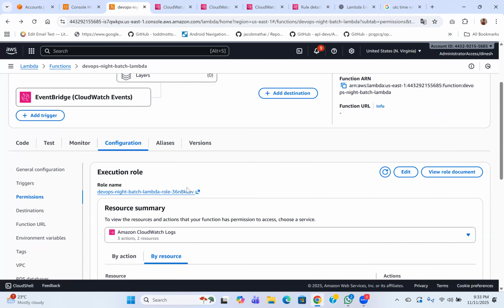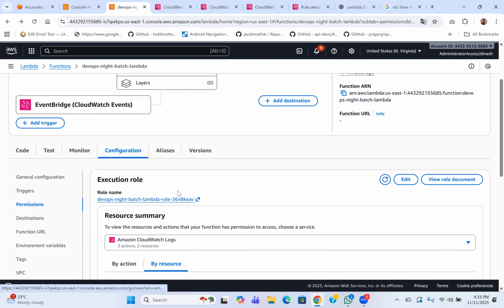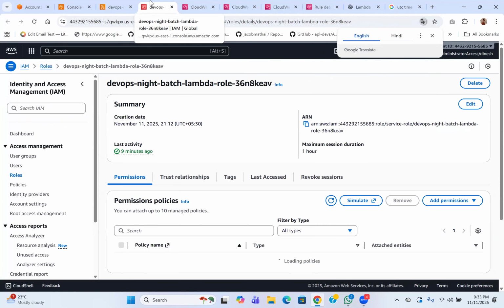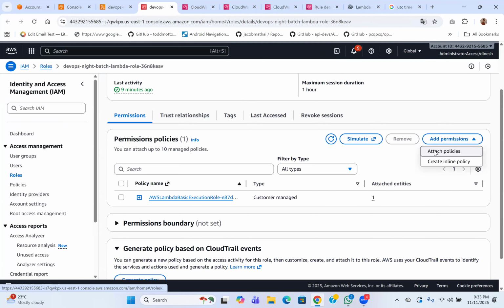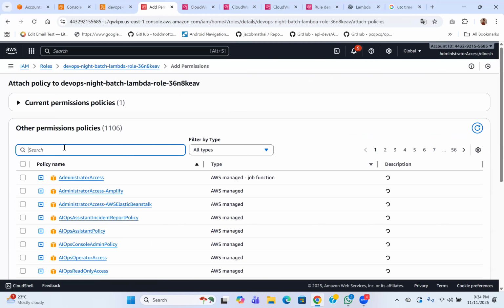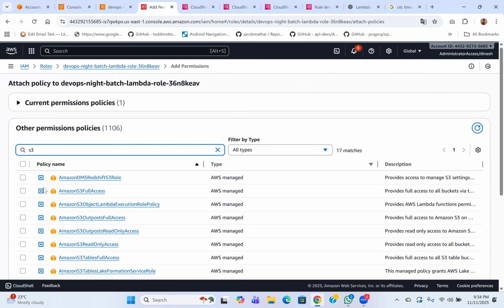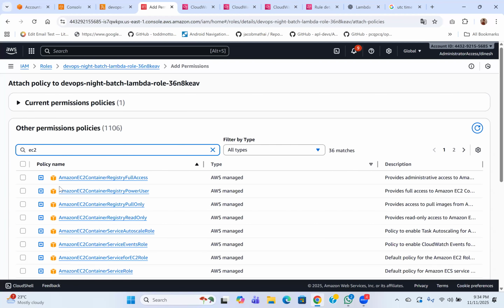As I mentioned, the Lambda already has a role attached to it. When you open it, if you want the Lambda to have permissions to communicate with an S3 bucket, you can add the permissions from here. Let's say I want to attach a policy for S3. I can type S3 and choose this one, which will give Lambda full access to S3. If you want EC2, you can choose EC2.